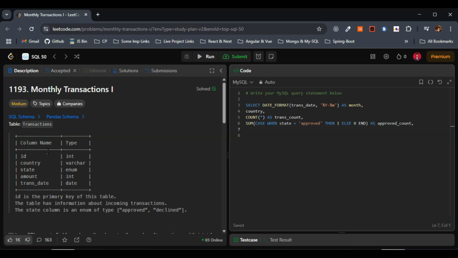Next step here is total transaction amount. When I say total transaction amount, this is sum of amount as transaction total amount. So this is fine.